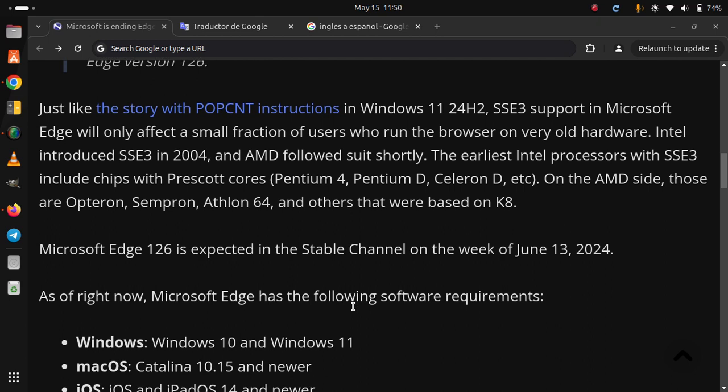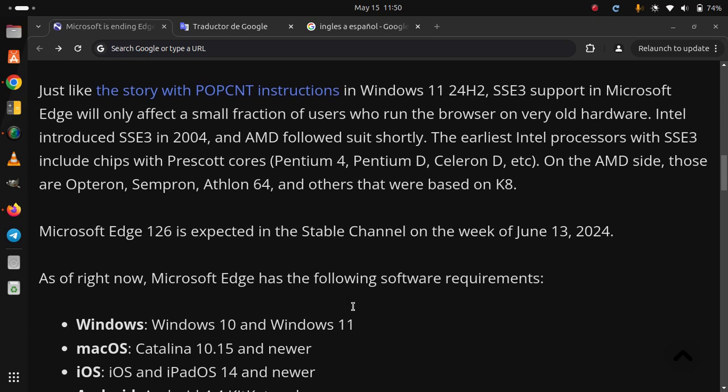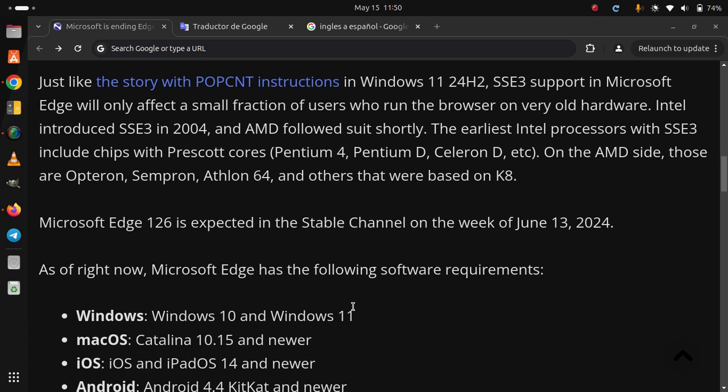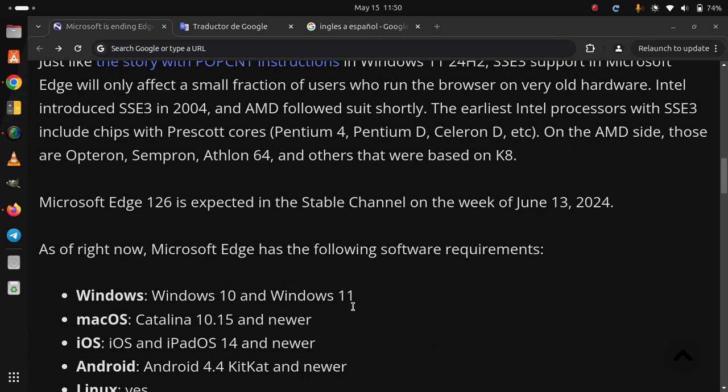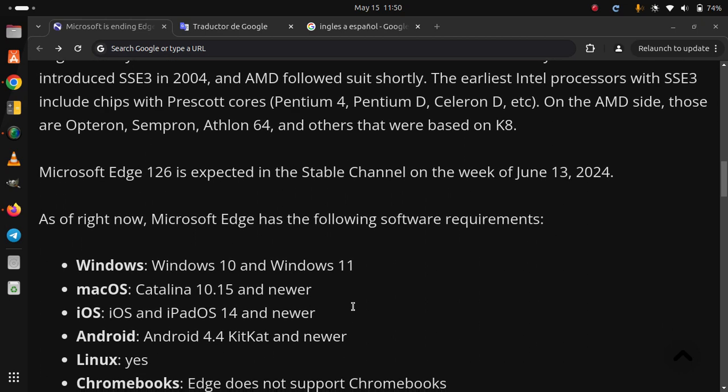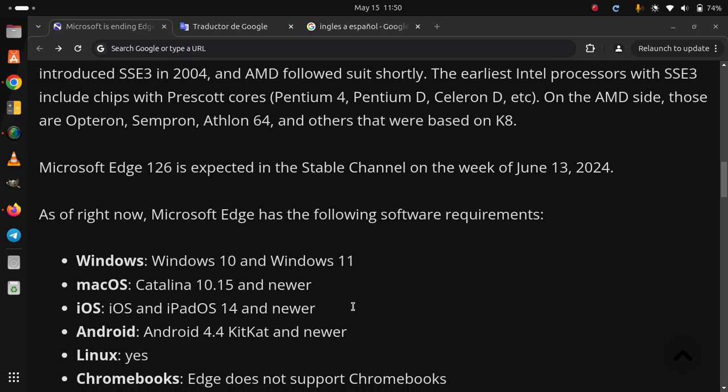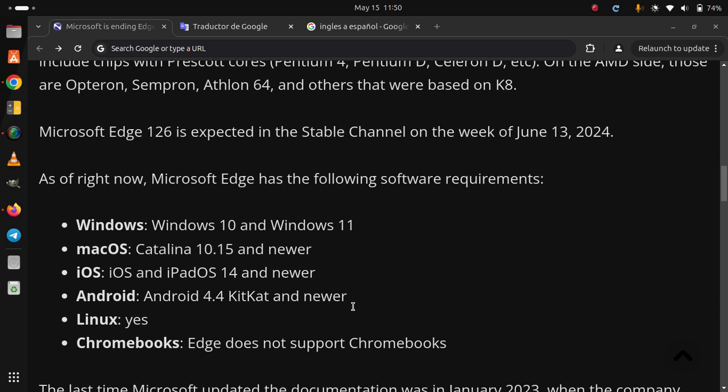macOS Catalina 10.15 and newer, iOS and iPadOS 14 and newer, Android 4.4 KitKat and newer, Linux, yes. Chromebooks, Edge doesn't support Chromebooks.